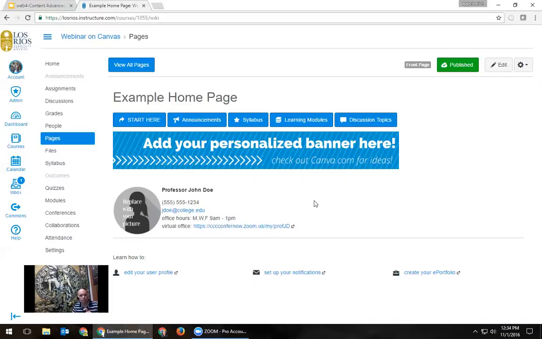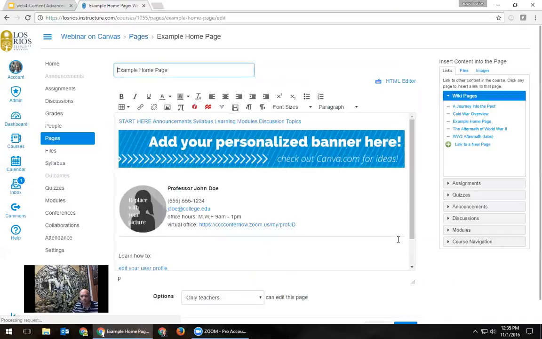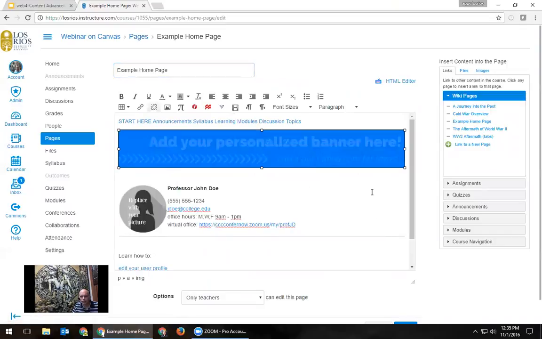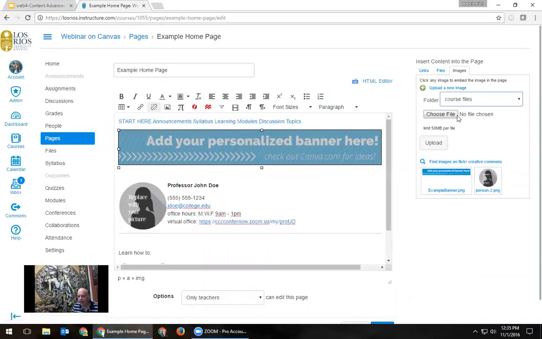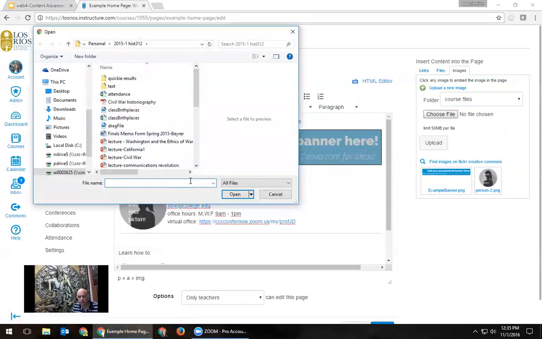But the thing I want to talk about in particular with the editing, another reason why I would edit it, is when I go to edit this page, again, there's that image. So I can replace this image with something else. Let's see if I've got any images in this class yet. Oh, no, I don't. So why don't I upload a new image, and I will go find an image to upload. Let's see here.